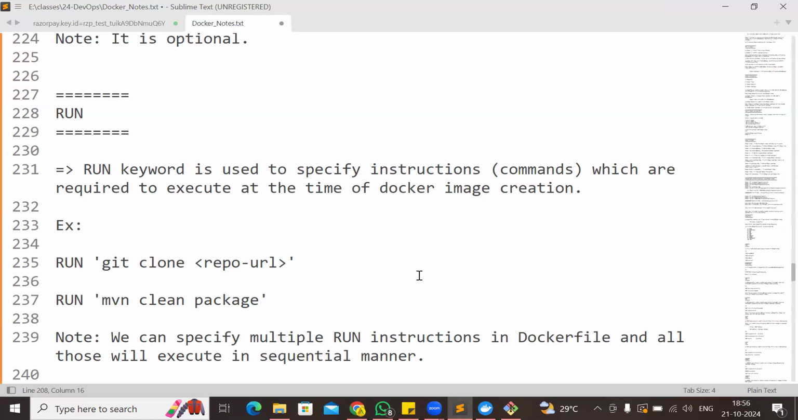What is the purpose of the run keyword in the Dockerfile? The run keyword is used to specify the instructions which are required to execute at the time of Docker image creation. Okay, what is getting created at the time of image creation? The Docker image.